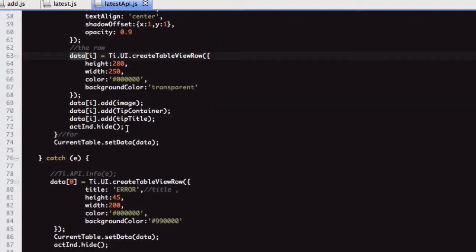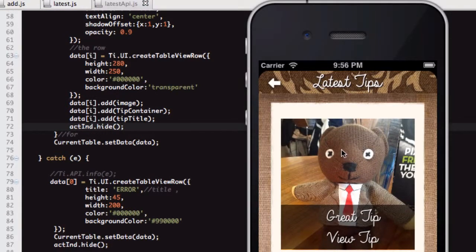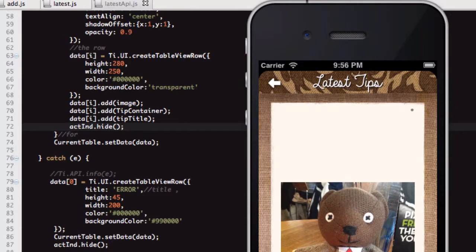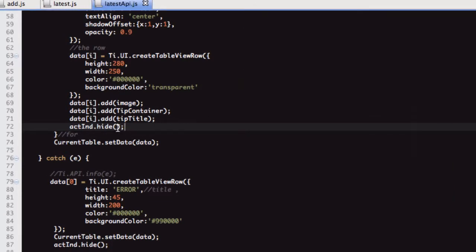And also what we want to do after we've added that is hide the activity indicator, because the reason I'm hiding it is, if I didn't hide it and for whatever reason the user was to pull that down, you would still see the activity indicator spinning behind that. So it's just one of them. You don't have to hide it, but I have.